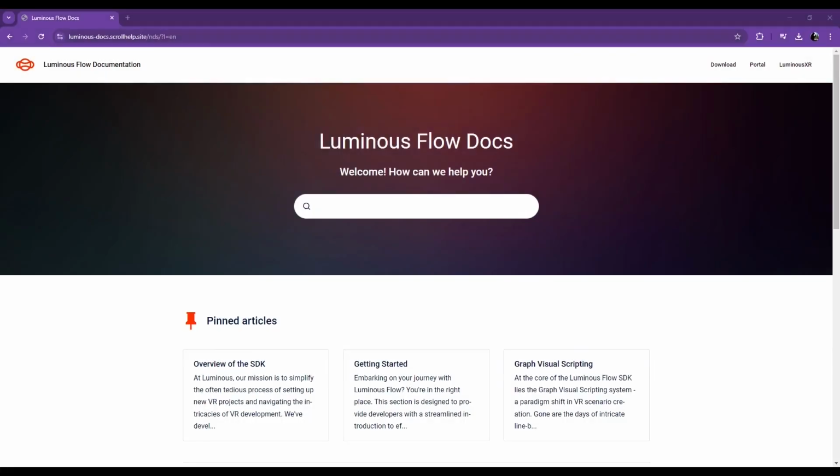I'll be guiding you through the entire process of setting up your first Flow project from start to finish. Okay, so first thing you want to do is download and install the package.